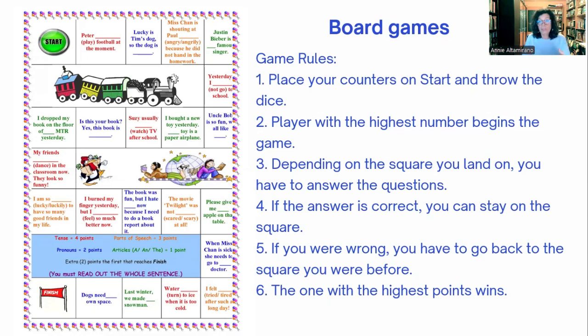And the point system could be, for example, for correct tenses, 4 points, for correct parts of speech, 3 points, for pronouns, 2 points, for articles, 1 point. They can get 2 extra points if they are the first to reach the finish line. And you can use the markers to write the points they got on a scorecard.